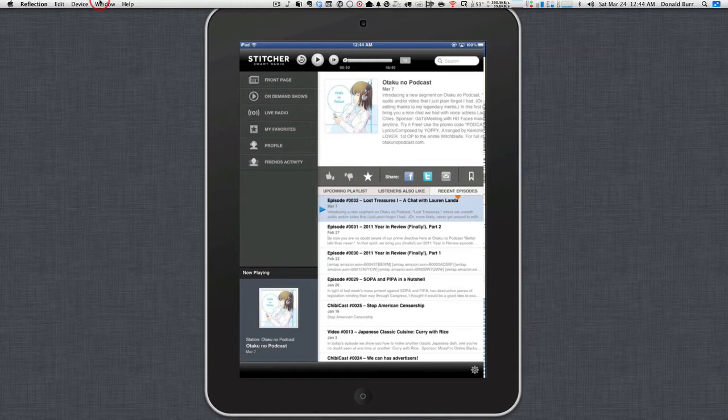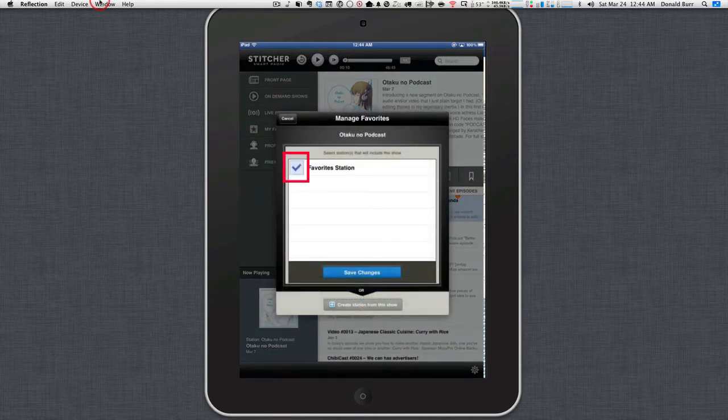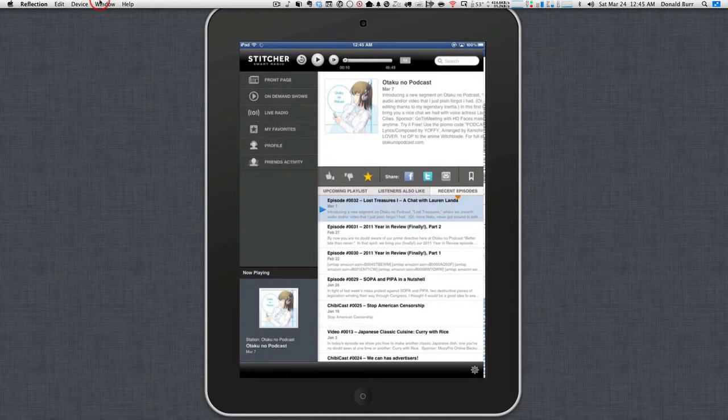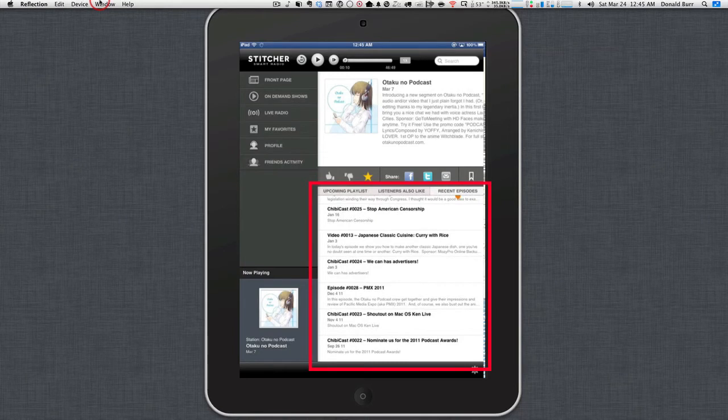I'm going to pause here. To add Otaku no Podcast to your favorite podcasts, just tap the little star icon. And you can add it to your favorite station. And it's as simple as that. Now, whenever a new episode of Otaku no Podcast comes out, you'll be able to find it in Stitcher, or you can search through any of our previous episodes and play them.